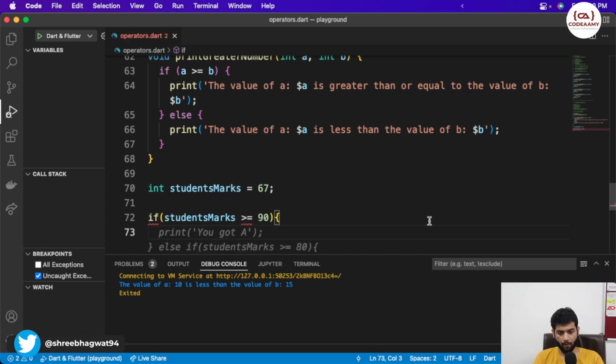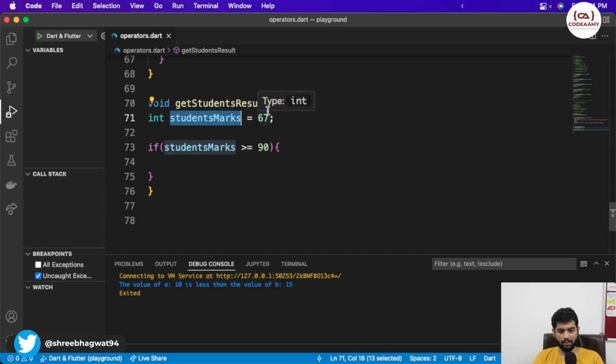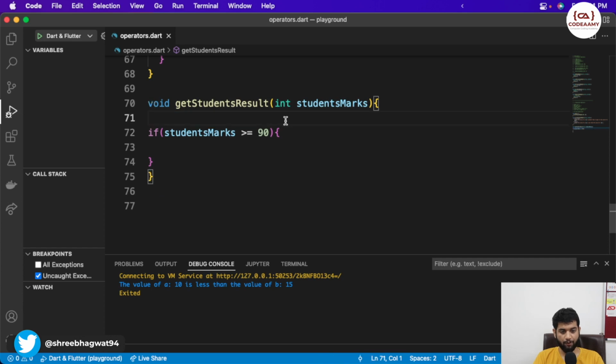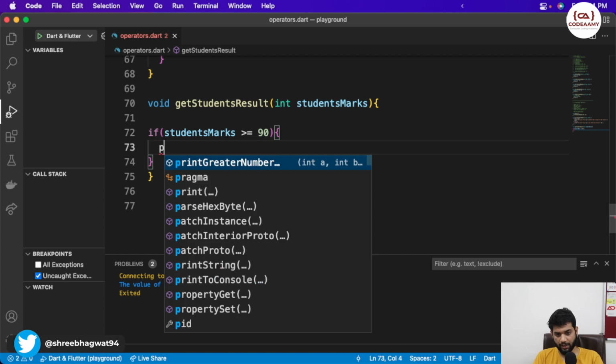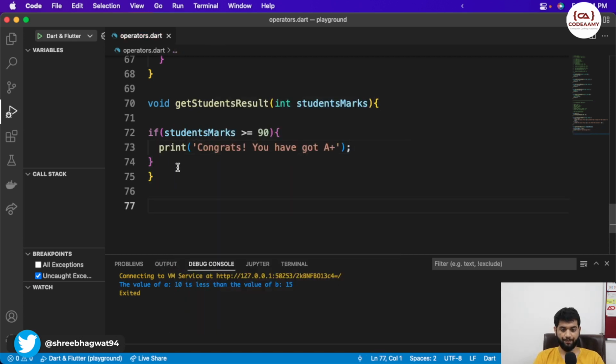So we'll write the conditions, and we'll have to add this into our function. Now the int students marks are 67, but we can make it dynamic. Students marks over here, so we don't need this value. This will be a dynamic function. So if students marks is greater than or equal to 90, I will print congrats, you have got A plus.